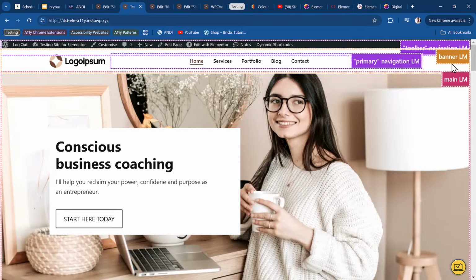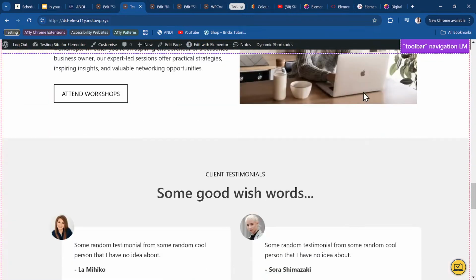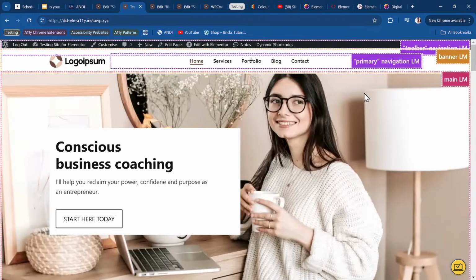That's because the wrapper div is just a div, and divs are just ignored. When the accessibility tree sees a div, it just takes it as nothing is there. It's just for styling purposes only. So that's it for your header landmark or your banner landmark.